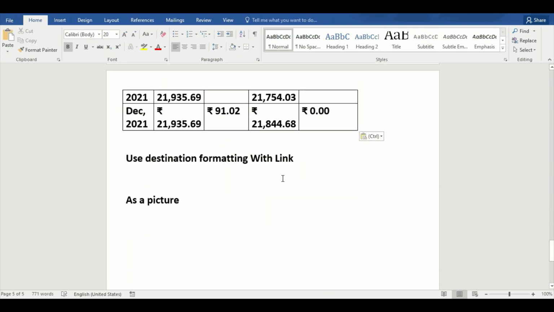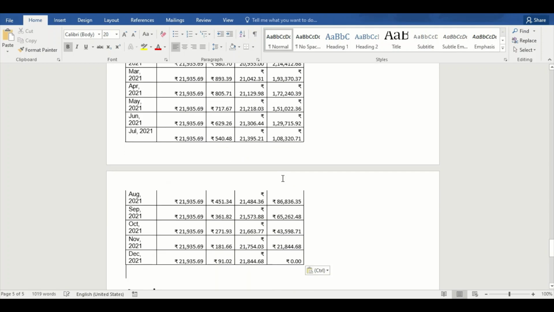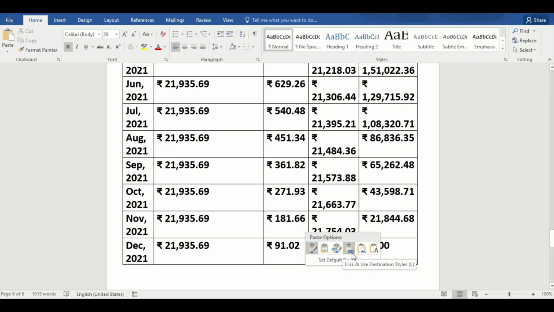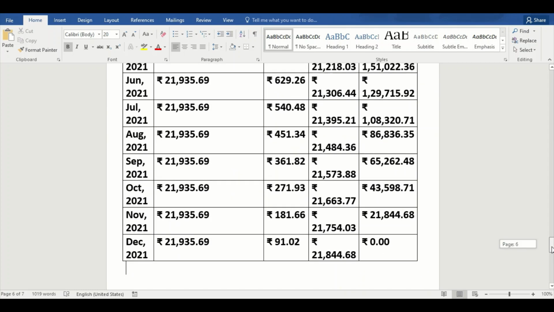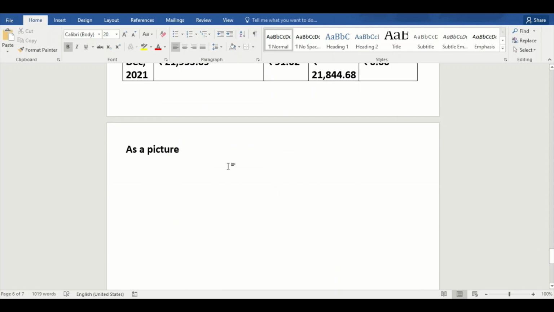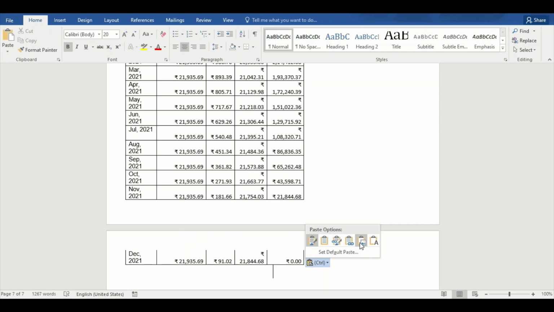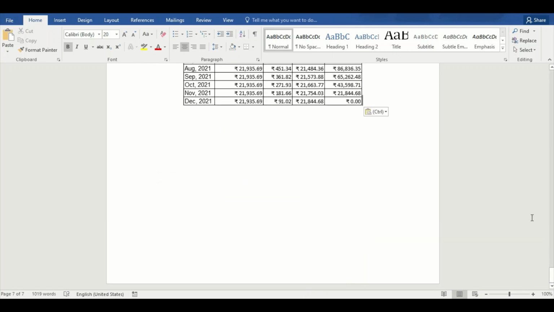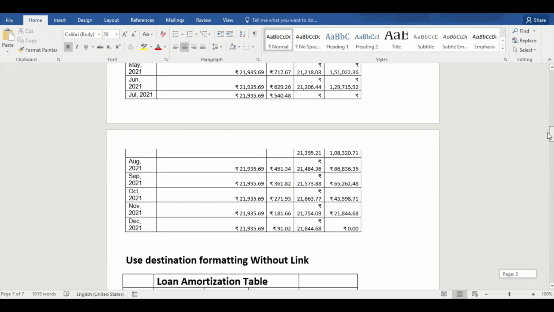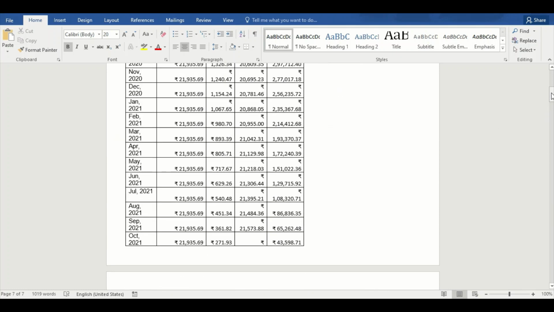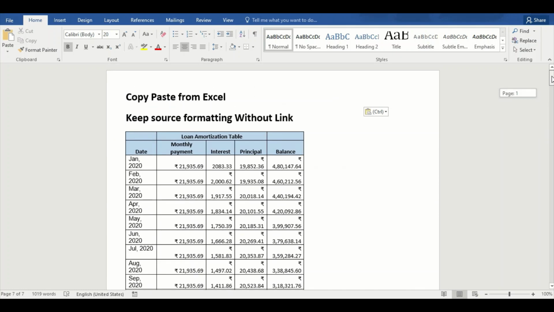And the fourth option that we have is to paste it again. Go to the paste options and go for the fourth option, which is link and use destination styles, which we will paste it again as well. And for the last one, we'll be pasting it as a picture. We will go to the paste options and paste it as a picture. Now I'll be explaining each option separately, and we'll see how everything changes.